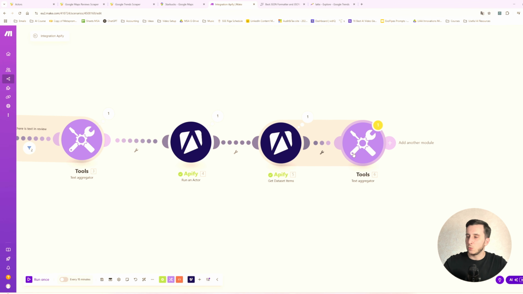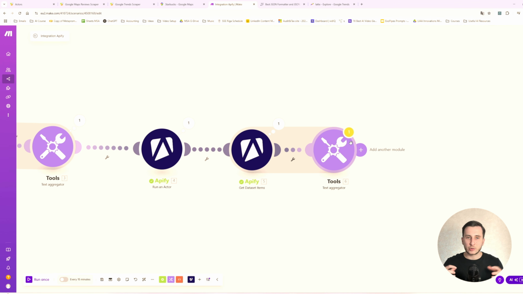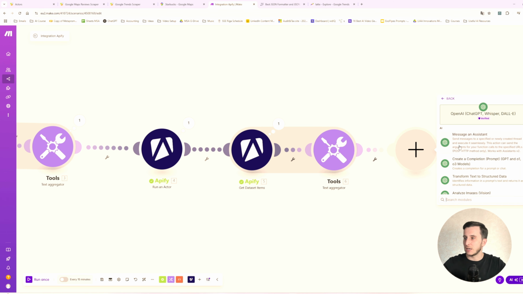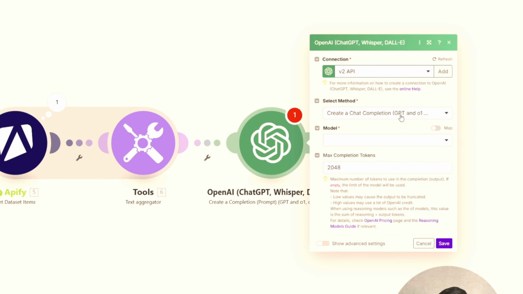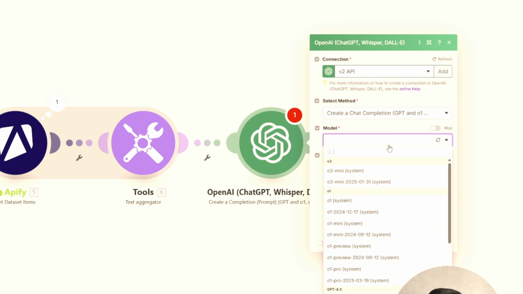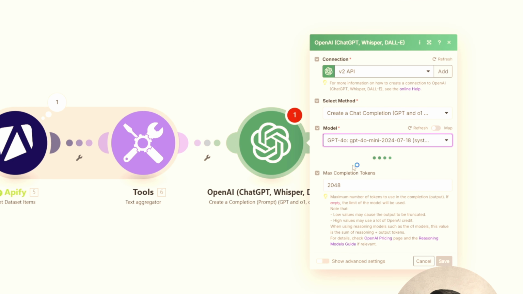Okay, so once we're gonna do this, it's gonna get all this information, aggregate it into a whole one file that we later on can pass to our large language model. So the next module that we should set is going to be large language model. Once again, you have to connect via API. So we use create a chat completion for mini. I think that works for the most cases.